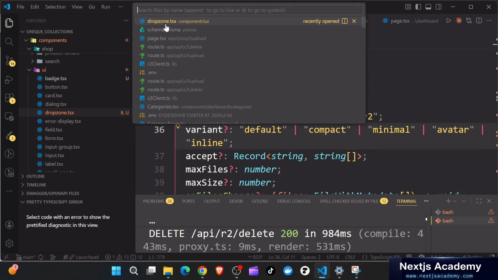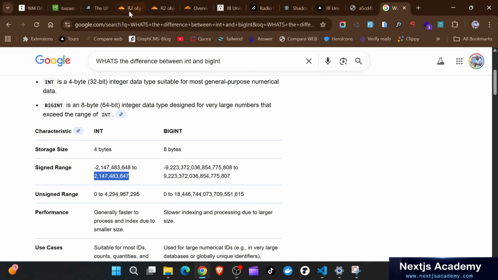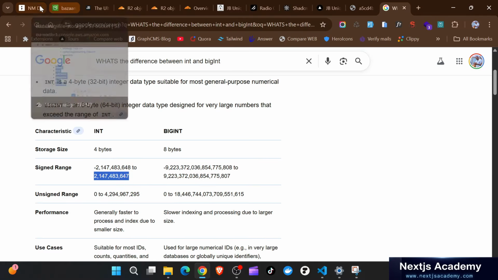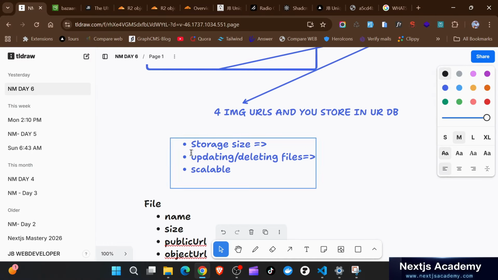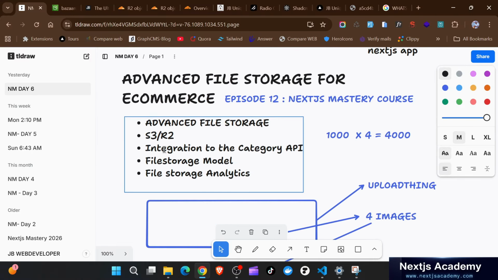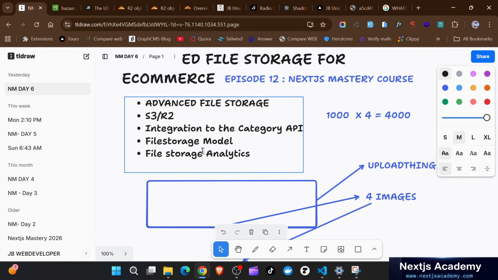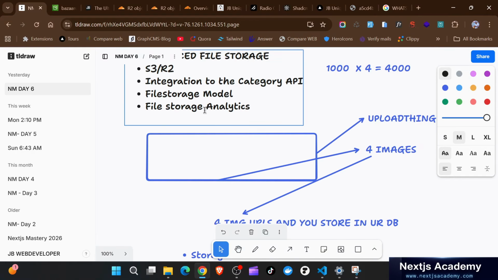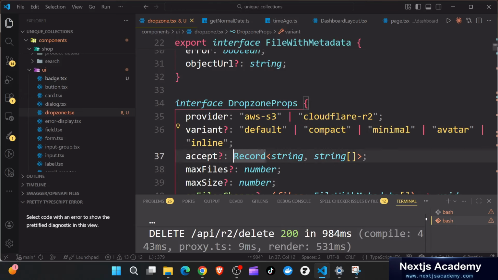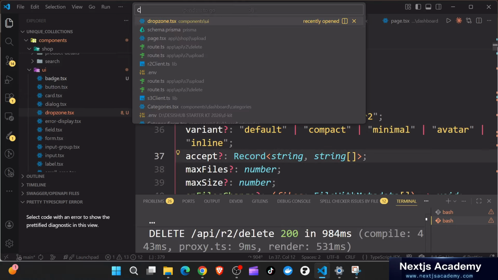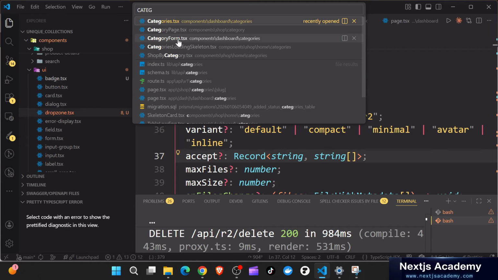Okay, what do I want to do right now? Okay, let's proceed. So we have created this. What I want now is to integrate it in our category API. For starters, in our category API. So let's just go ahead and do that. Okay, so I will just go and look for the category form.